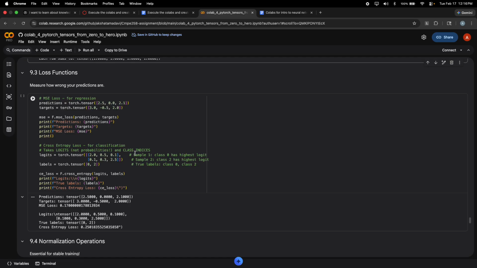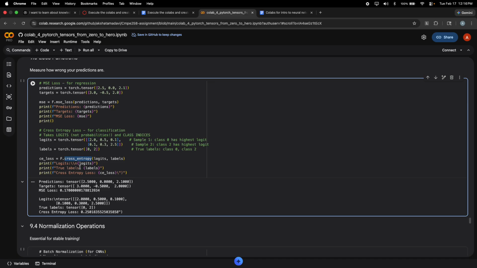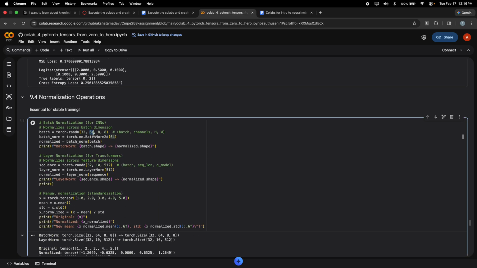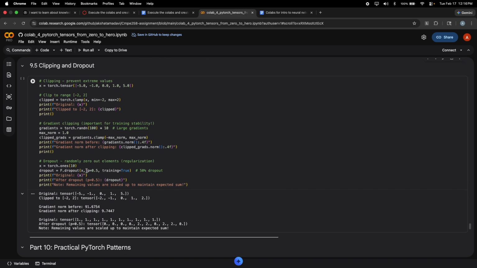Then we come to loss functions again. MSE, mean squared error, is for regression data, while cross entropy is for classification, and that is also there. Then normalization: batch norm is there, layer norm is also there. So yeah, it can use that, along with clipping and dropout.